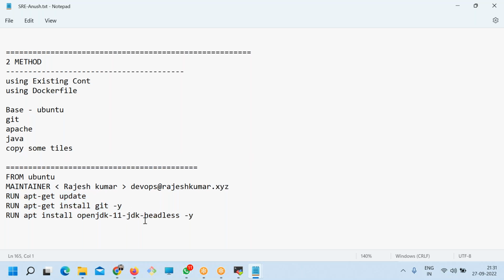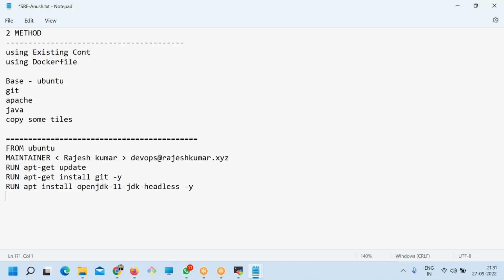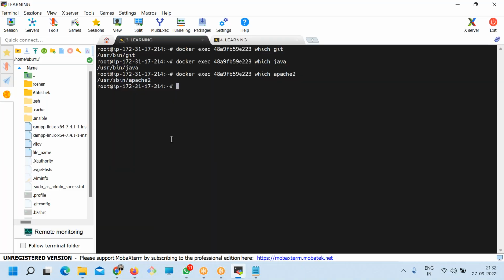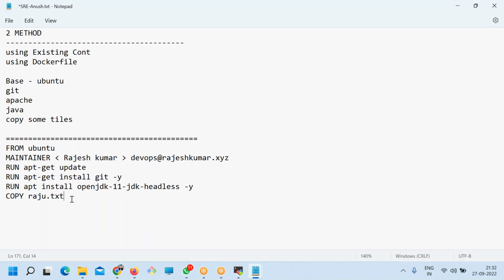Okay. So here now copy the file. Copy what file? The file was raju.txt. And where do you want to copy? OPT. What else do you want to do? You want to set an environment variable. What environment? JAVA_HOME. You want to set the environment, right? JAVA_HOME equal to TMP, something like this. Any path you can set up.